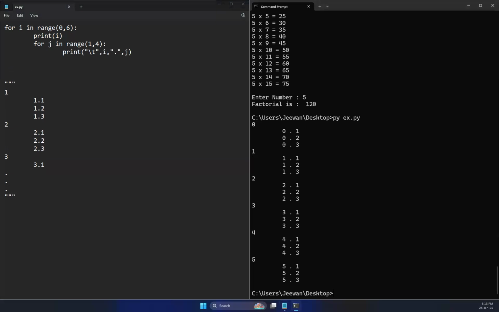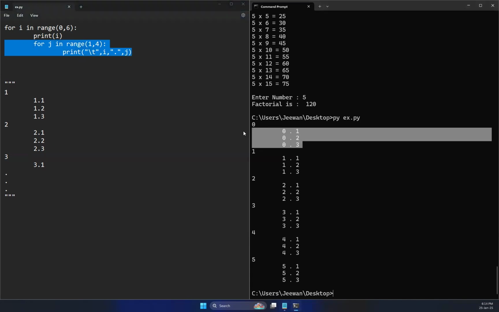This is how I can print like this. I have the first for loop, which prints this i value and also goes to the next one. And the second for loop prints each time the first for loop runs. For example, when i equals 0, this loop will run 3 times. And each time it prints like this. The \t is used to provide a tab space. This is how we do it.